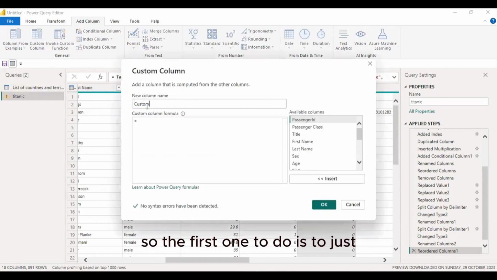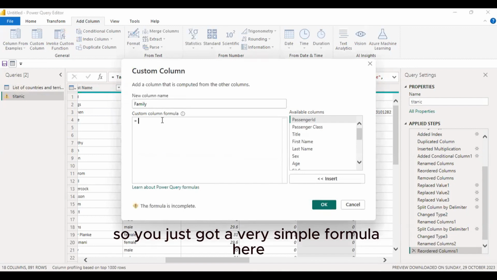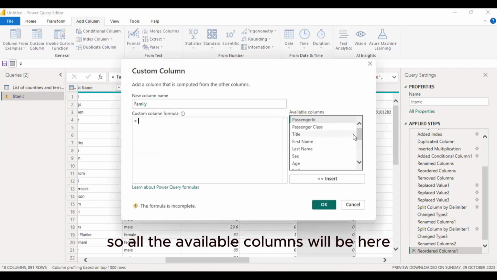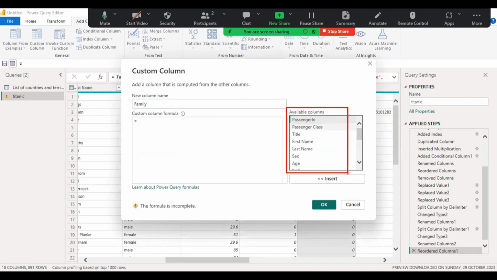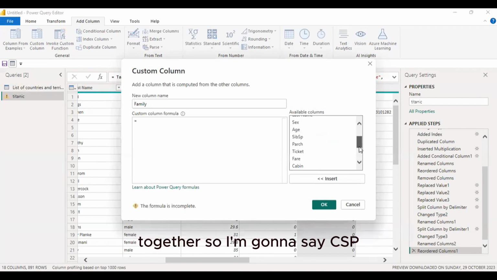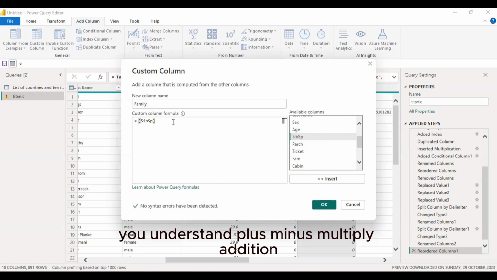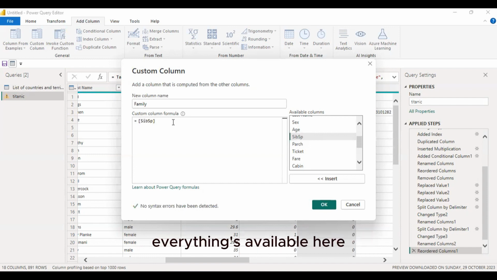So the first thing I want to do is to just rename my column as family. Then you just write a very simple formula here. All the available columns will be here. So you just select the columns that you want to add together. I'm going to say SibSp. Plus, minus, multiply, addition, everything is available here. But here we are doing plus.